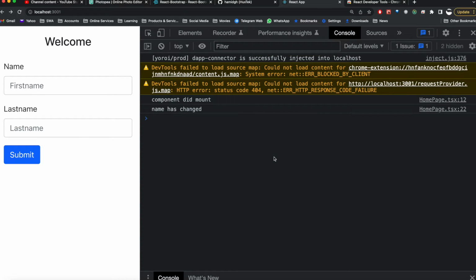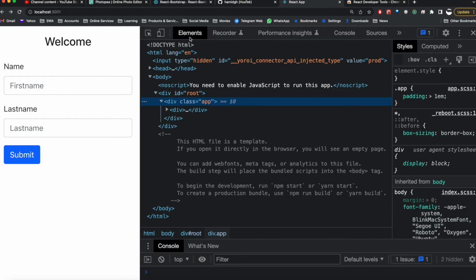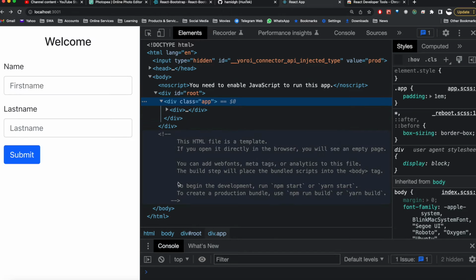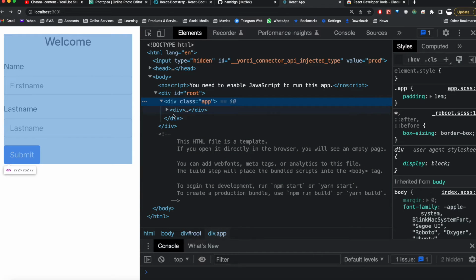Let's go to the other tab. The other tab is elements. And what is this? It lays out all of the HTML tags that we have in this screen right here. So if I hover over it, you can see it highlights it for me, and I can just see what view element I have here.